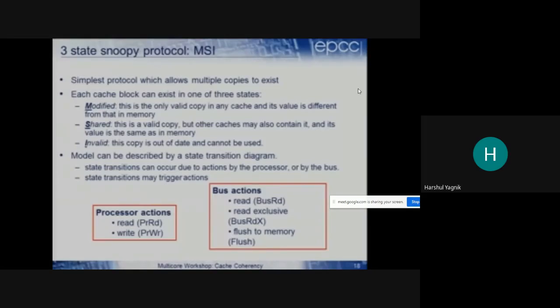Shared says it's a valid copy. In other words, it's the same as the value in memory, but other people also may have it. And invalid says it's out of date. Invalid says, well, I've got this copy in my cache, but somebody else has updated that value, and so I'm going to have to reload it.